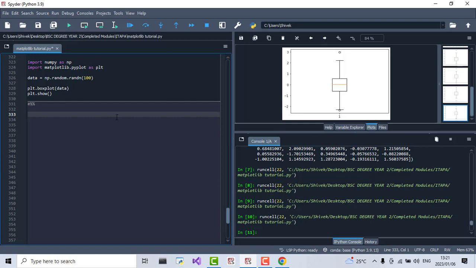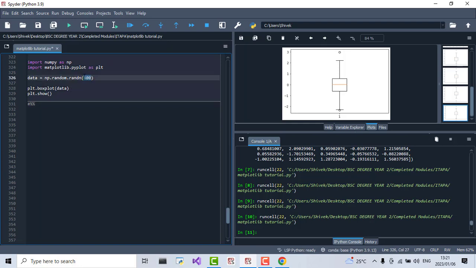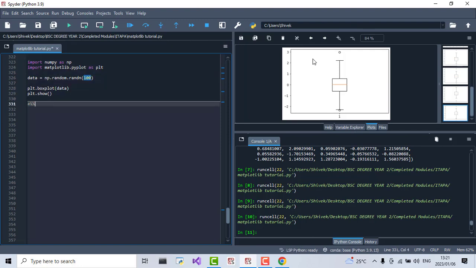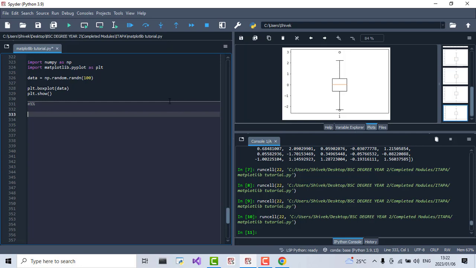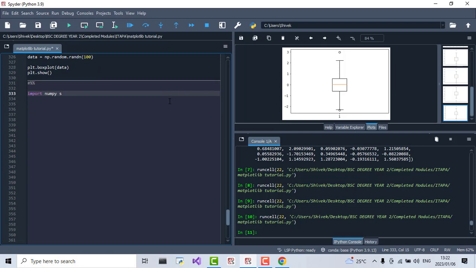So what I'm saying is that if I had a 2D array here, I would have two box plots showing up on the same canvas. If I had a 4D or 5D array up here, then I'd have one box plot for each dimension, so 4 or 5 box plots showing on the same canvas. So I will demonstrate for you. Let me proceed to import numpy as np.